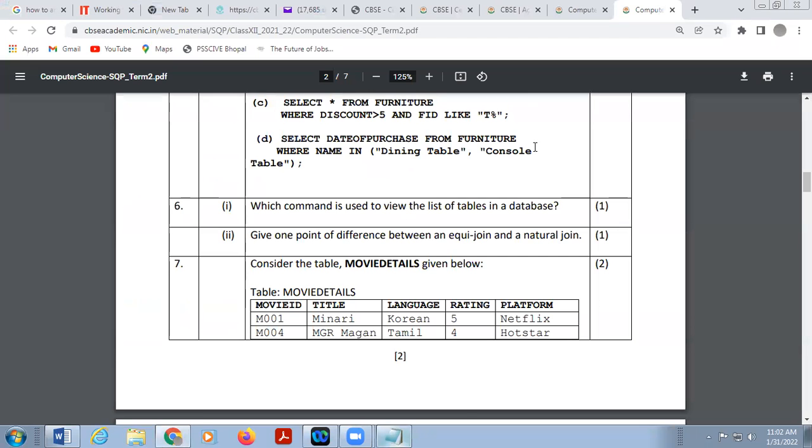Now, next question. Give 1 point of difference between equi-join and natural join. Who will give the answer of this question? Ishpreet, give the answer.